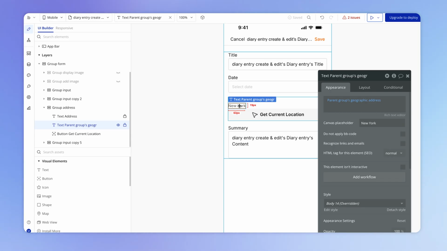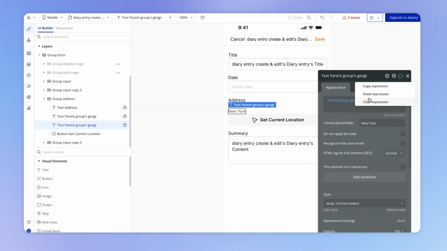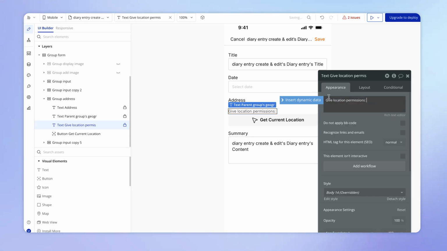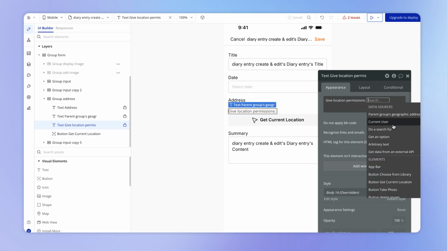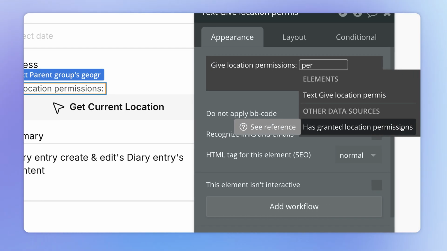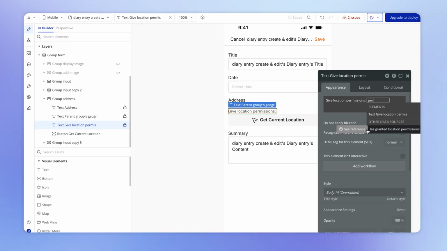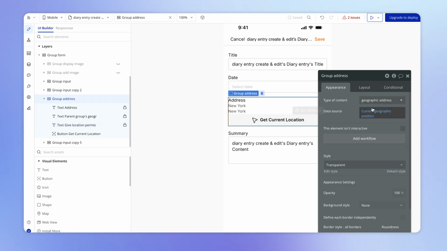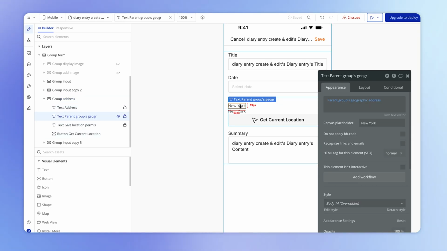And what I could also do here to give a little bit more insight about what's going on is say, given location permissions. And what we have access to here is a data source which has granted location permissions. So whenever this is yes, we should see this data source being retrieved correctly. And we can test that because our text element is just pulling through the geographic address. So we should see two things if this is working.